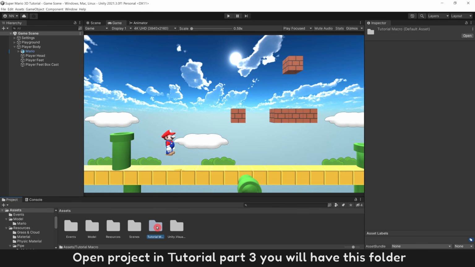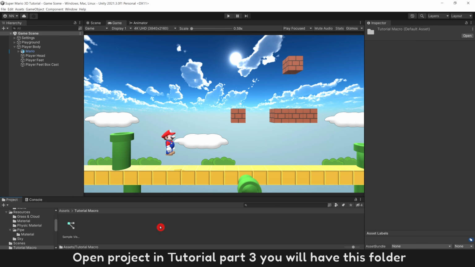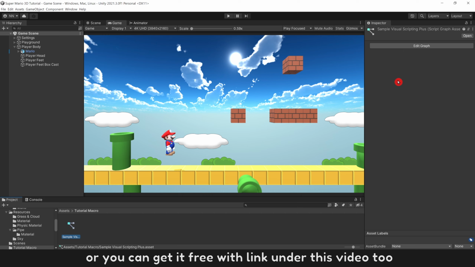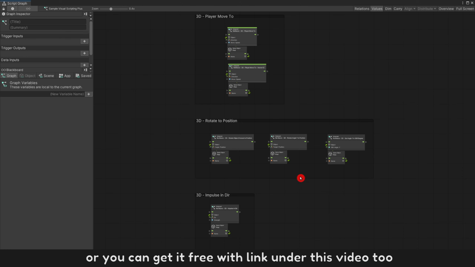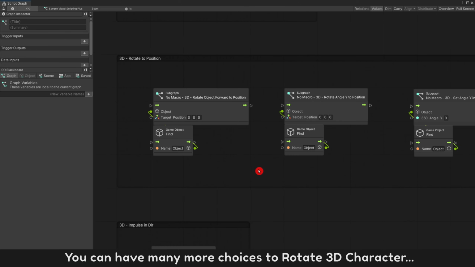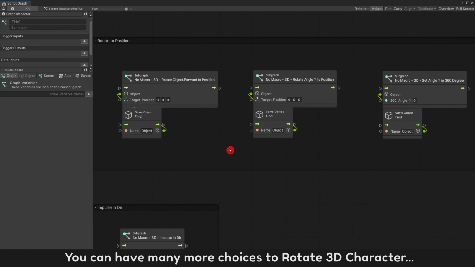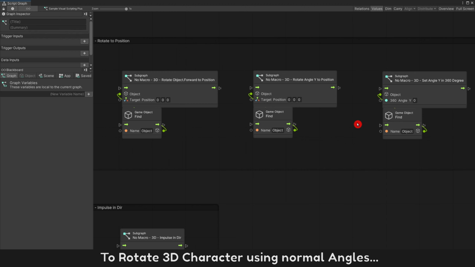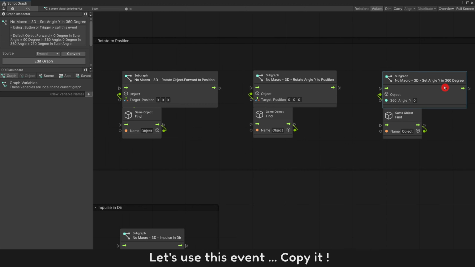Open Project in Tutorial Part 3, you will have this folder. Or you can get it free with link under this video too. You can have many more choices to rotate 3D character. To rotate 3D character using normal angles, let's use this event. Copy it.